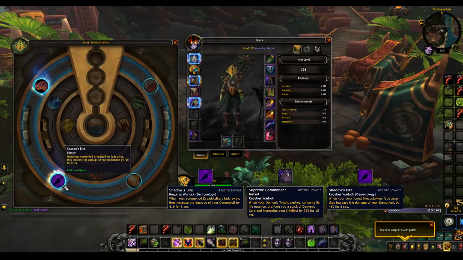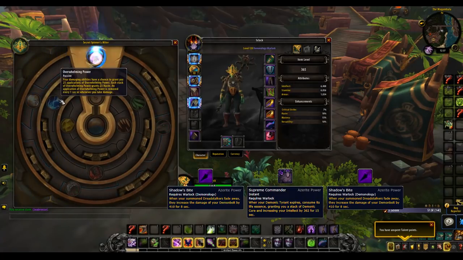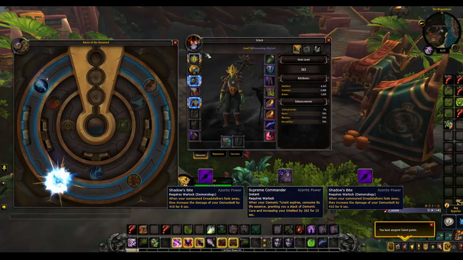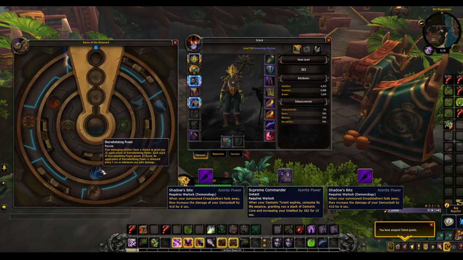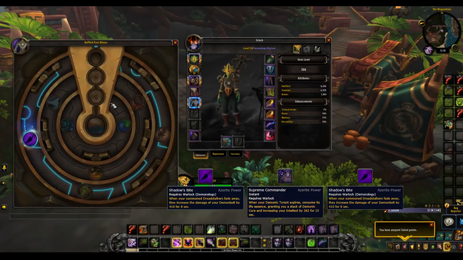So to summarize, currently aim to have three of either Thunderous Blast or Dagger in the Back, or a mixture of the two, with one Supreme Commander. If this, however, gets nerfed, look to have at least one Supreme Commander and then either Explosive Potential and Shadow's Bite.